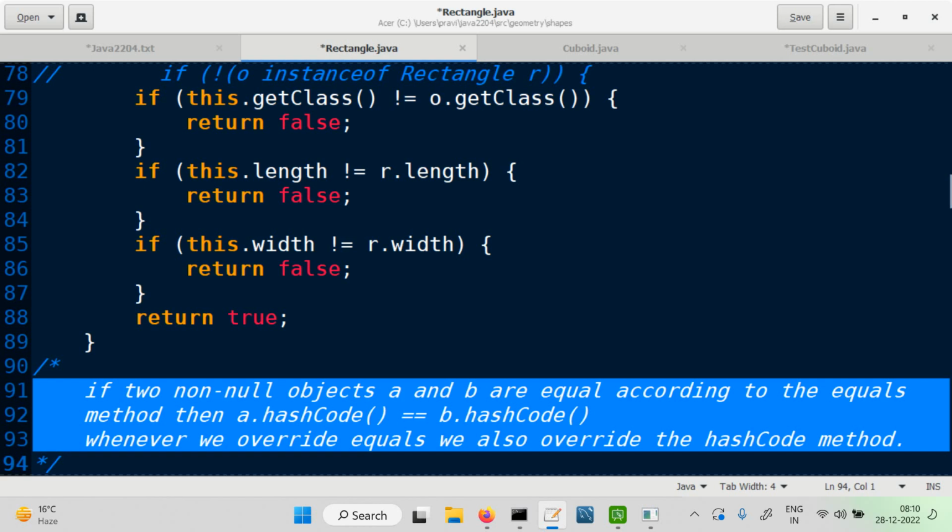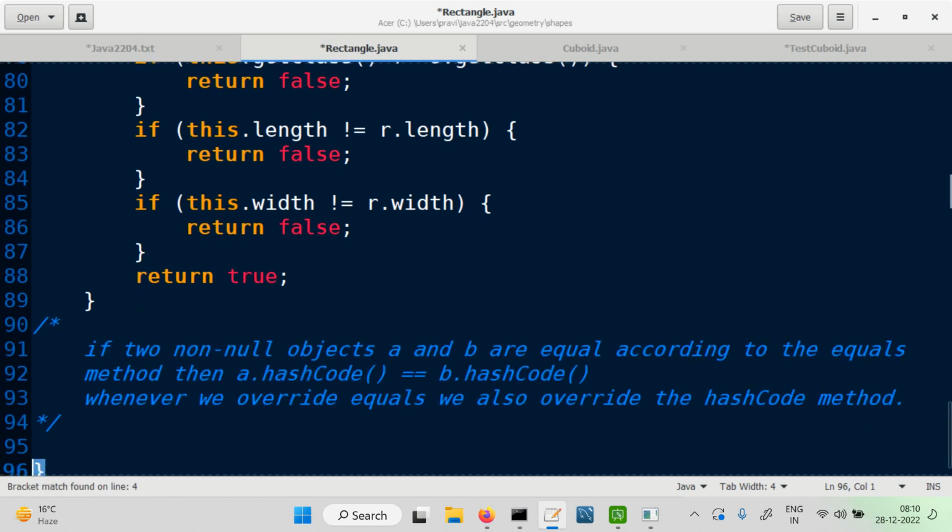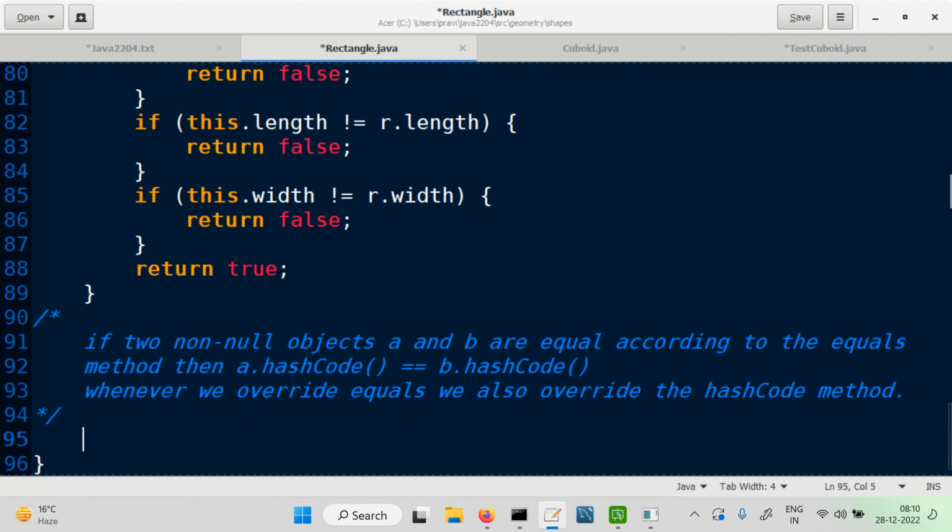So it depends on the hash. You don't compute the hash yourself; you call the hashCode method on an object to know the hash value. So hashCode has to be a computed value. Fine, let's override the hashCode now. This is in the rectangle class. public int hashCode, not boolean, it's int.